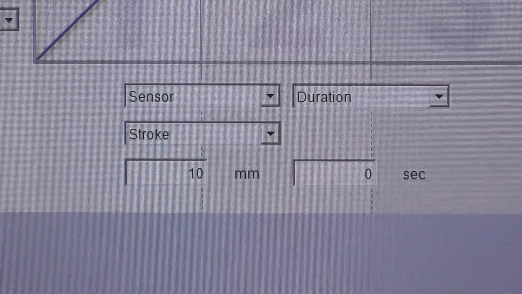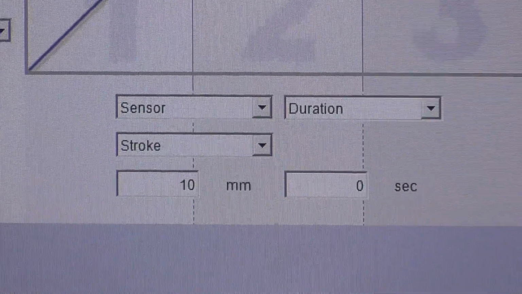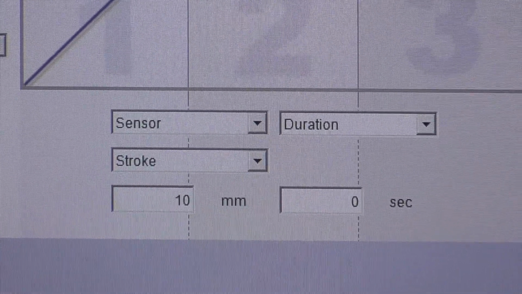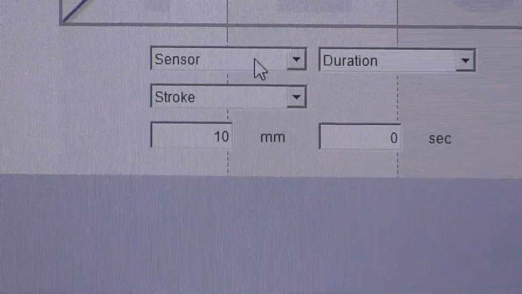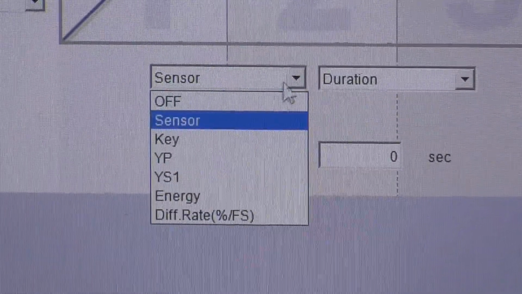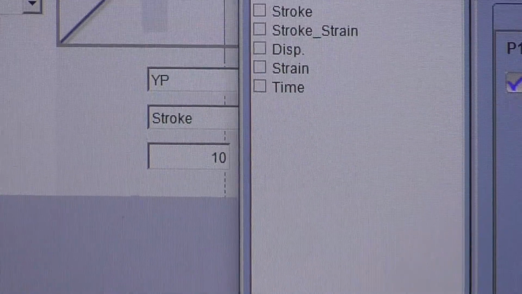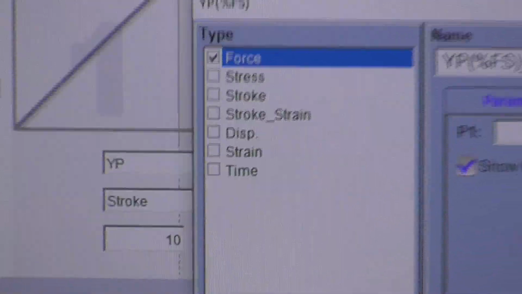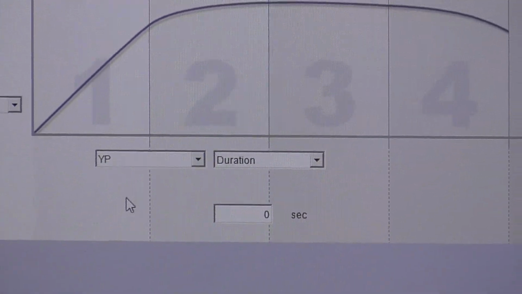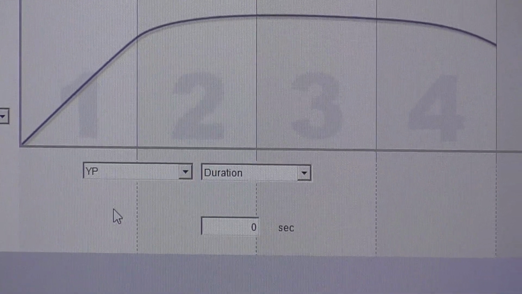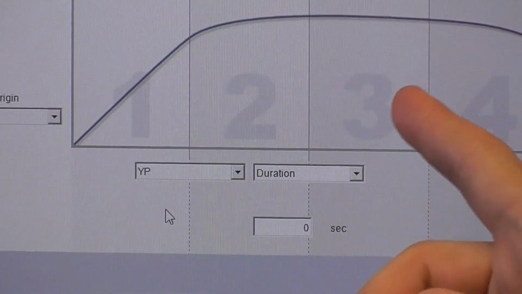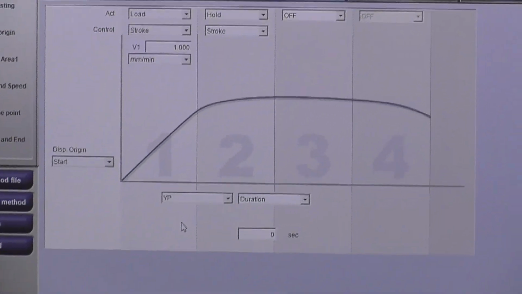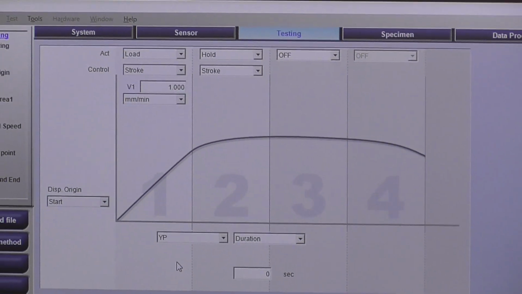This is common if a customer wants to look at their elastic region at a very low speed, but they want to see the break force at a relatively higher speed. You can do that here as well. As opposed to sensor, you would say yield point. Set up where your yield point will occur. Essentially, it'll load at a low rate until you hit your yield point, and then it'll move to the next segment, which is commonly set at a faster testing rate.